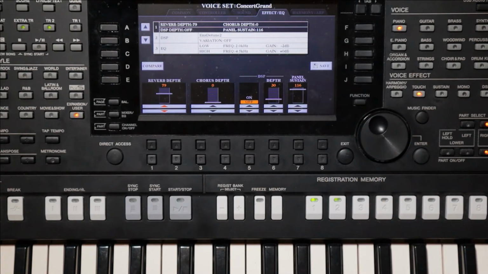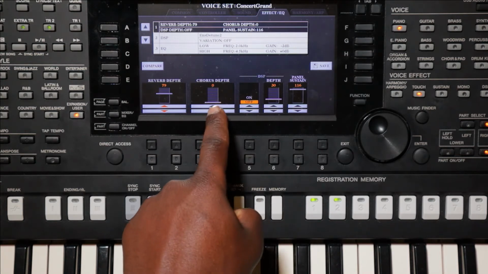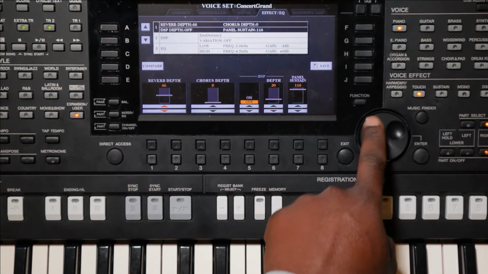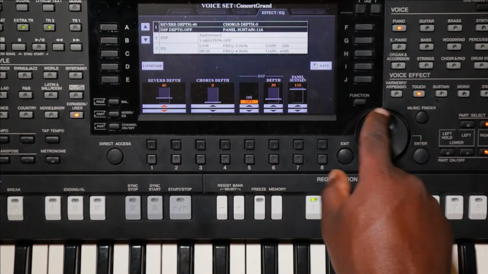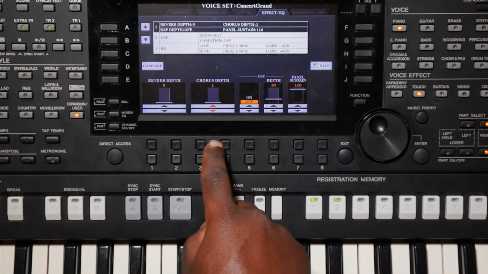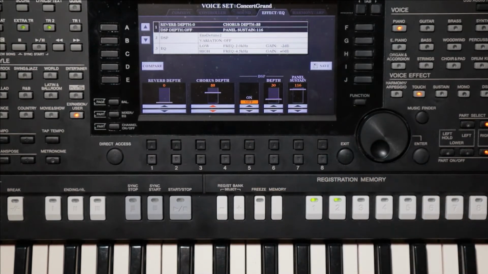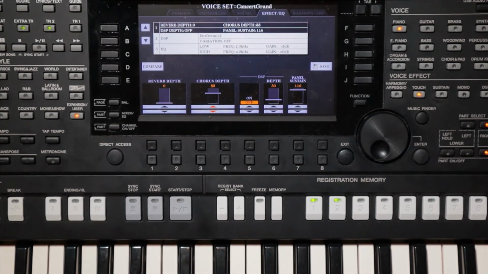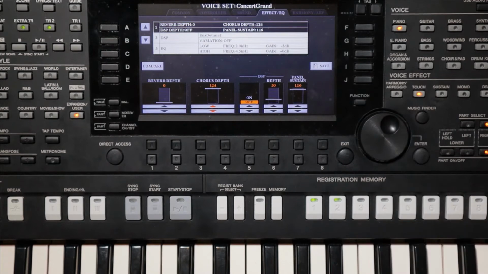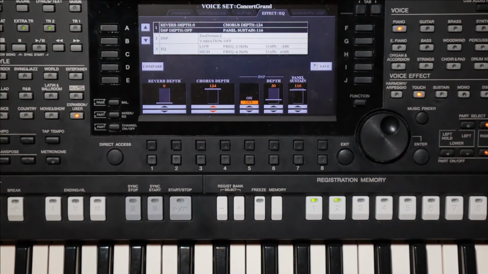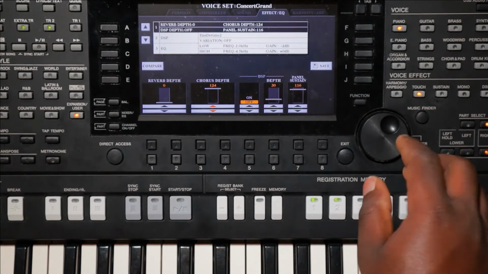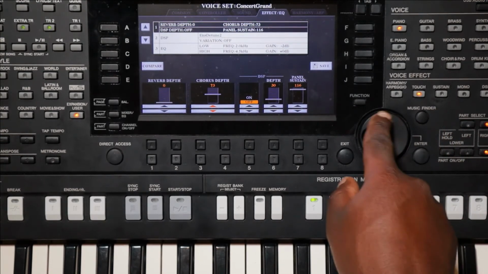Another way you can add effect as well is on the chorus depth. So that's another effect you can add. By increasing the chorus depth you get a whole different sound. So by increasing that, the more you increase, the more effect you get. And also I can reduce this as much as I like.